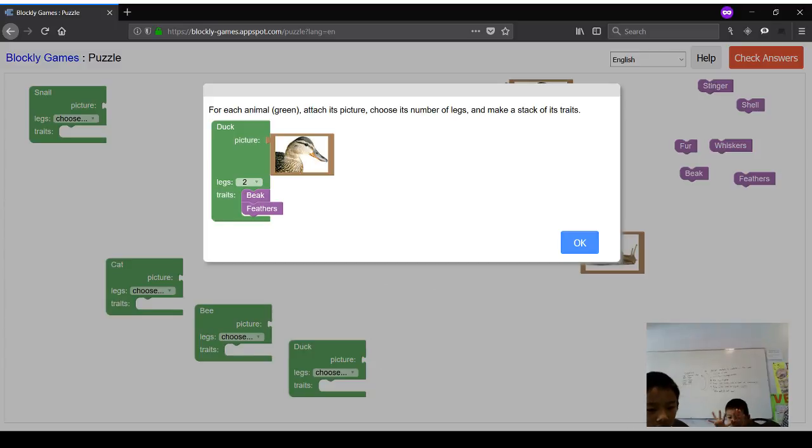Do you know what the word traits means? Like in body parts? Body parts? Yeah, exactly. It could be its body parts. It could be what it has on its body. Okay, click OK.